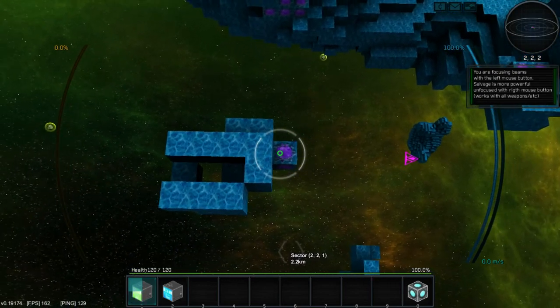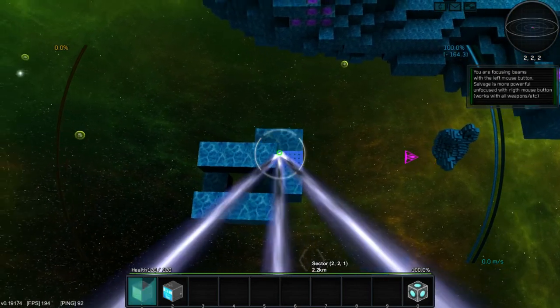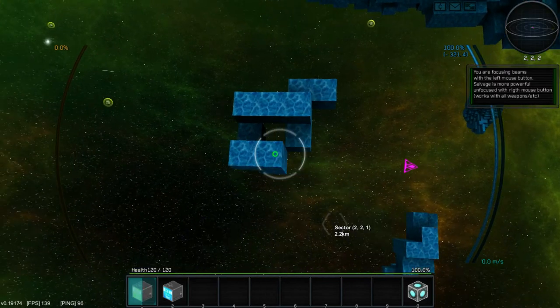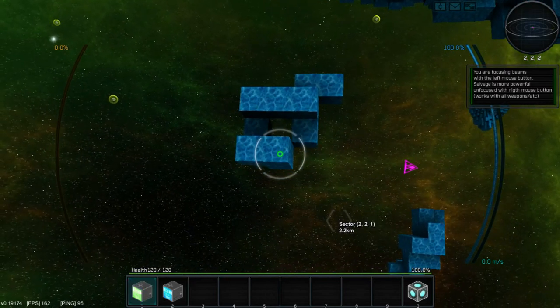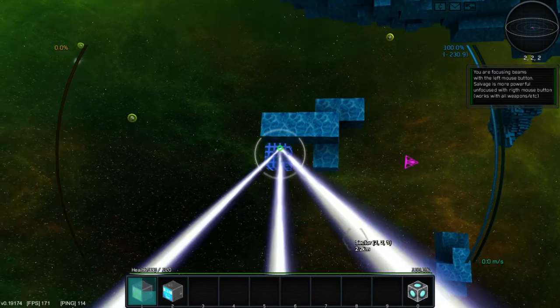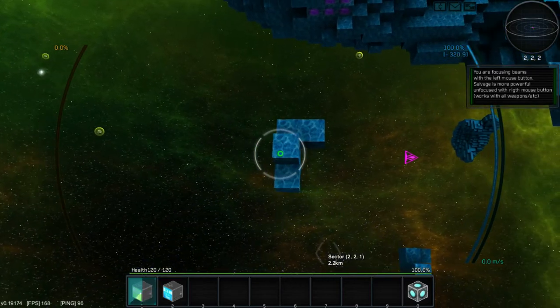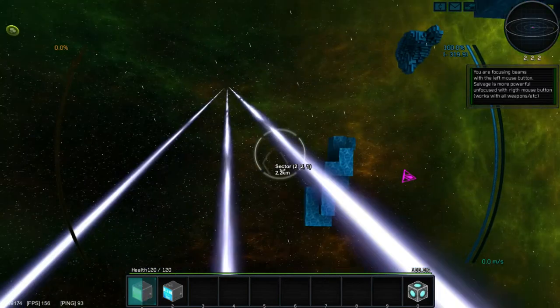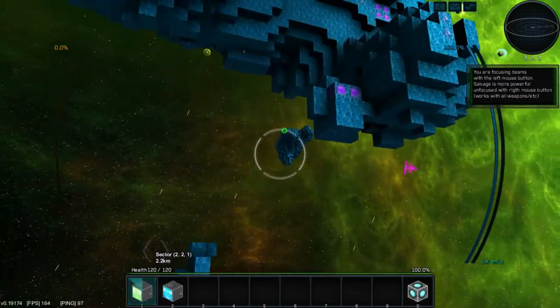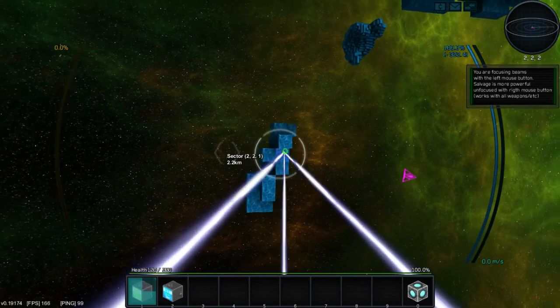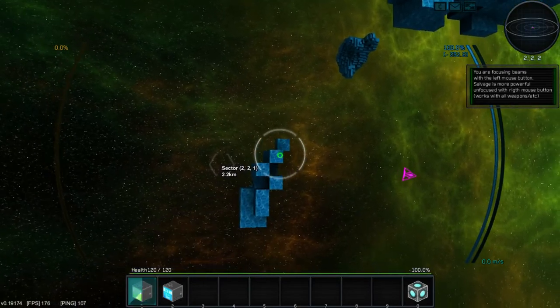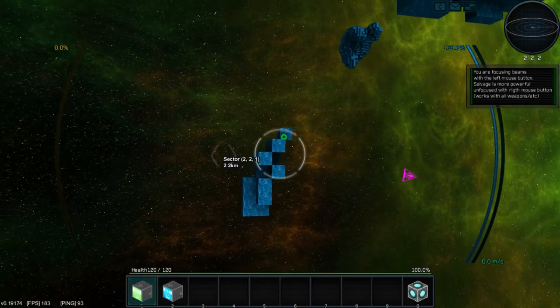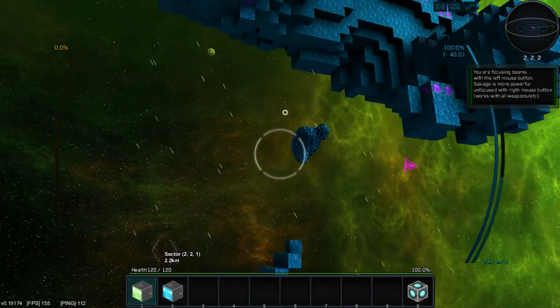It might be easier to just focus the single beam, but basically I'm going to harvest all of these blocks here. We're going to take them all and sell them on the station for some moolah. I think I need to sell 10 of these to make any kind of profit. Yeah, so basically, let's see here.